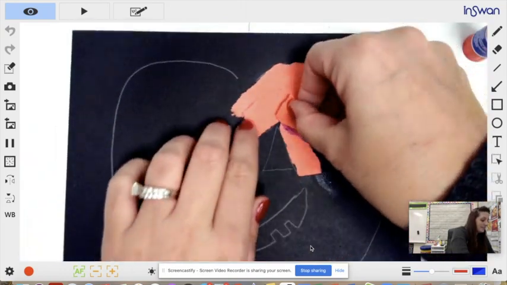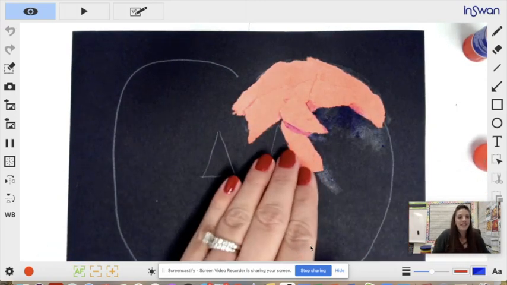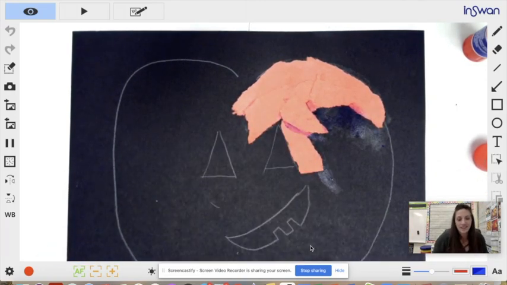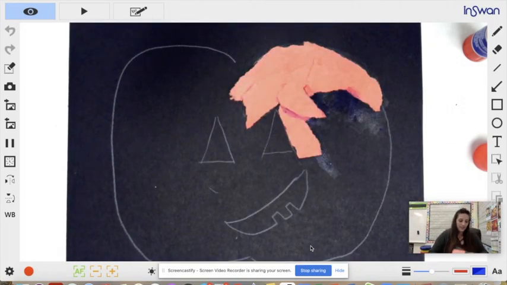And the nice thing is my glue goes on purple, but it dries clear. So even if I can see purple here, it's not going to stay there the whole time. So you're going to fill in your whole jack-o'-lantern.